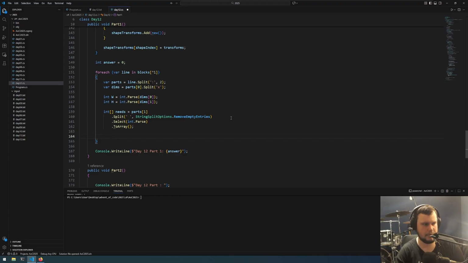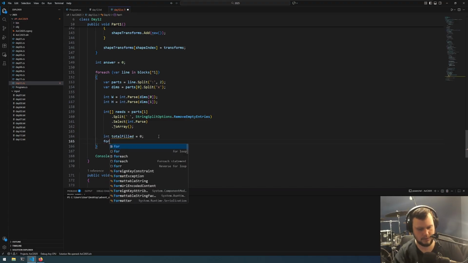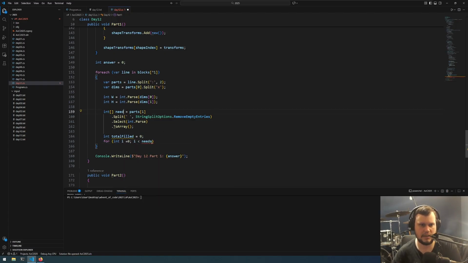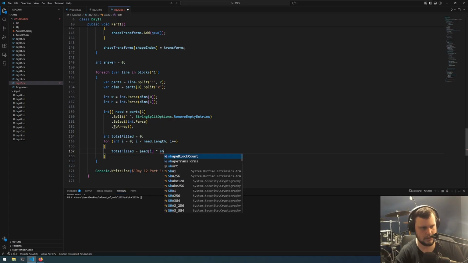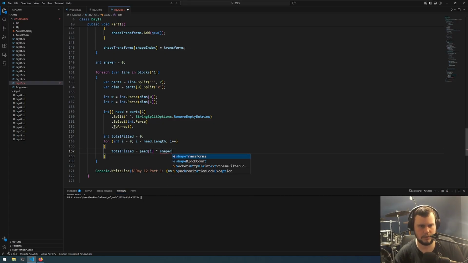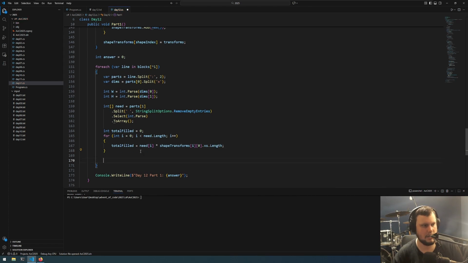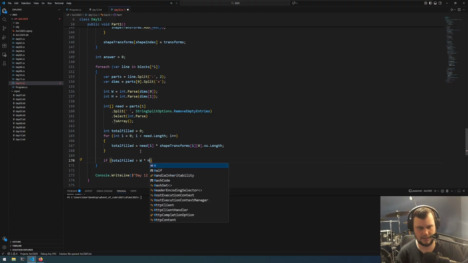We are creating a variable called total field, initializing it 0, and then we're going to be iterating through need. Let's change it to need, not needs, and I++. So we're iterating through all the needs, and then grabbing total field is equal to need I times shape transforms I 0 dot access dot length. I gotta see what's happening. So if total field is greater than width times height, then we continue.